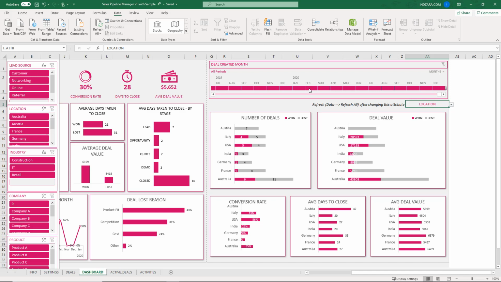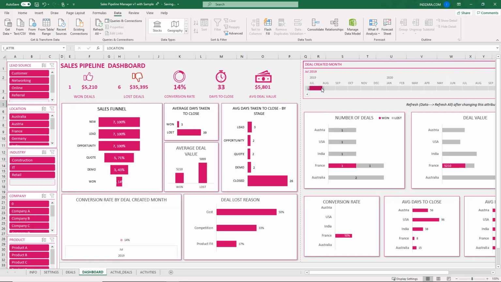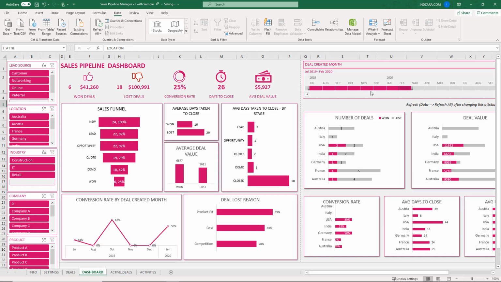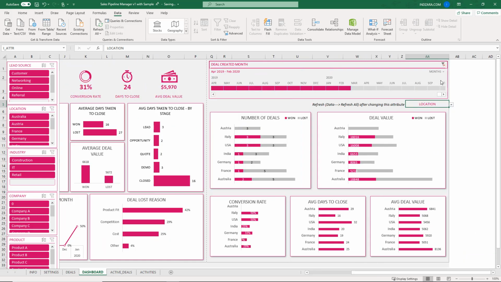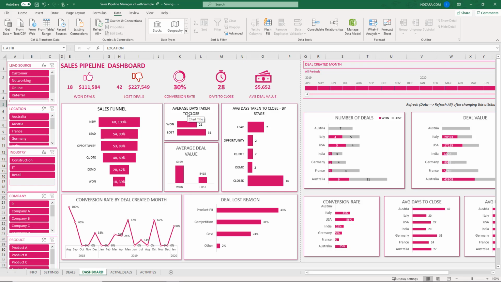And then all of this can be sliced by the month when the deal was created. So if I only want to look at deals that were created in July, this is what I would do. If I want to look at until the end of December, I do this, and this is how easy it is for us to work with this. I can go back to 2019 and everything updates instantly. And if I want to see all the dates, all I have to do is go back here and get me the complete history. So very flexible, interactive, and automated dashboard at your fingertips.